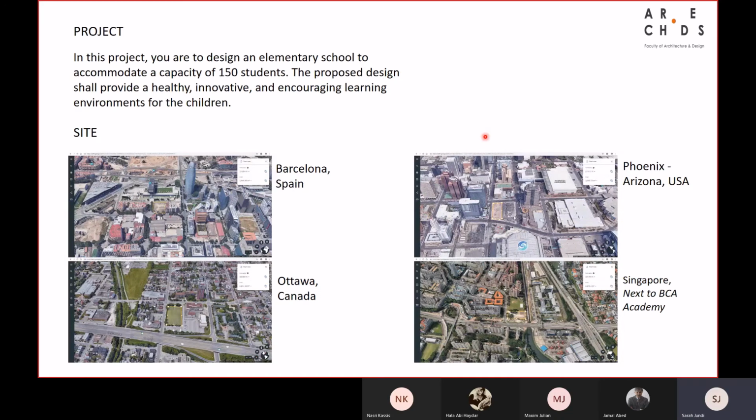The main project was to design an elementary school, and four different sites were given in 4 different zones in the world, not in Lebanon, with 4 different, let's say, weather or climate zones to have more variation in the energy analysis and the outcome of the energy analysis. So we have a site in Spain, in Canada, in Singapore, and in USA, varying between very hot and very cold sites.